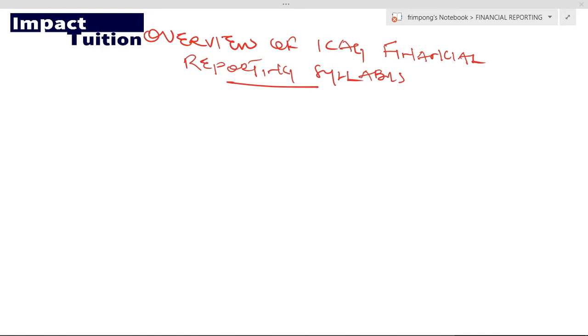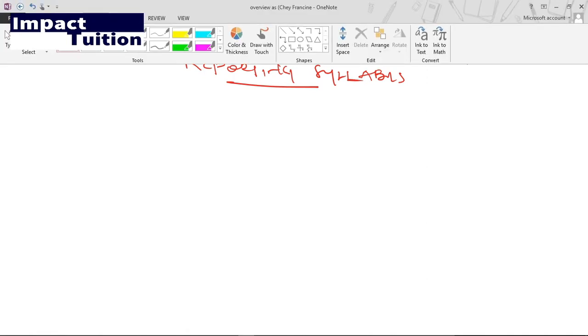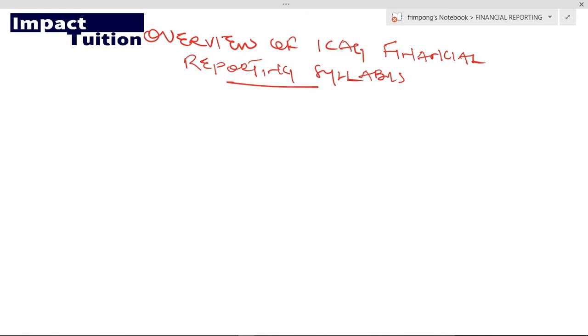The syllabus is divided into 5 parts or 5 sections, with each section carrying a weight, which put together should give a total of 100%. Let's start. 5 parts: 1, 2, 3, 4, and 5.